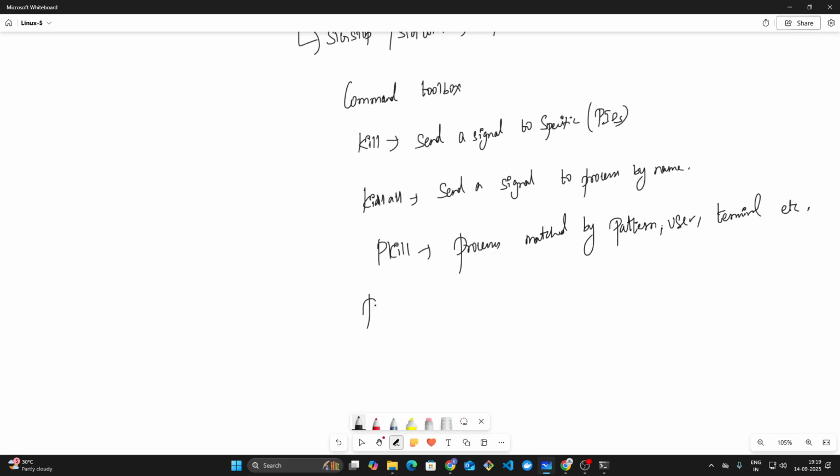Pgrep. It's a preview of what pkill could hit. It will preview what pkill could hit. It is like a safe dry run.